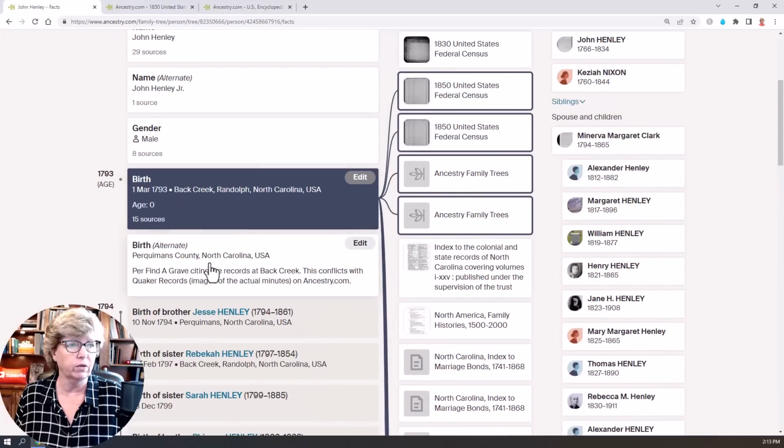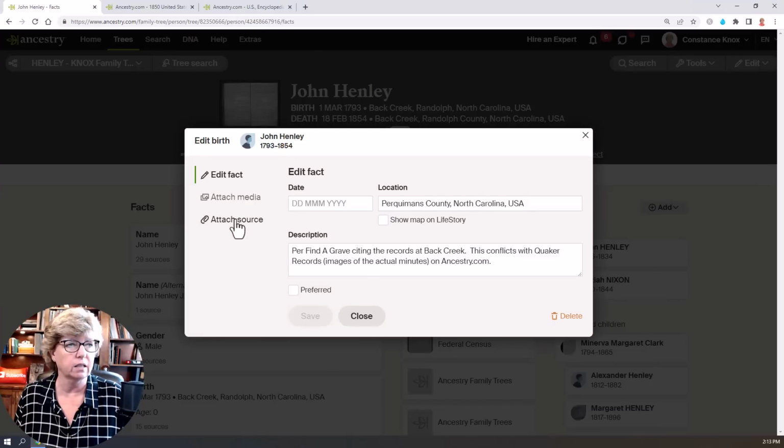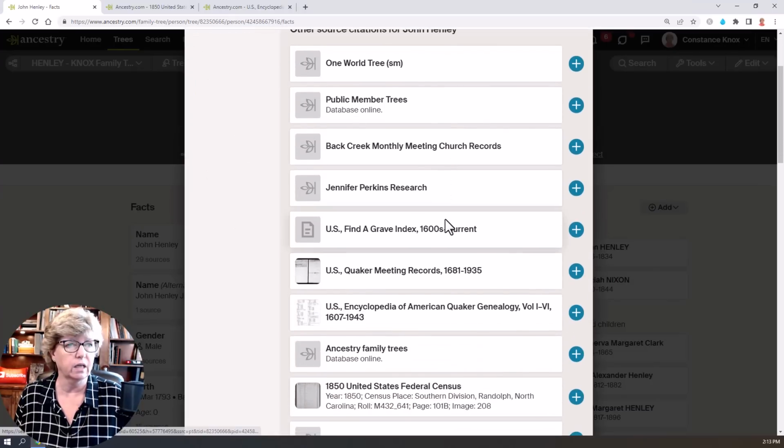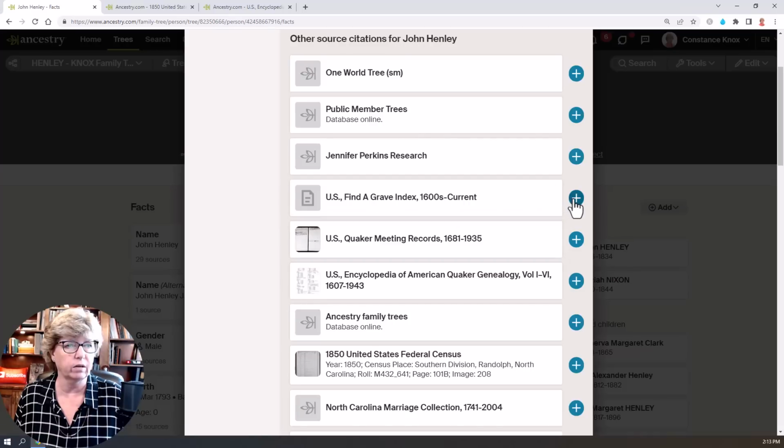I can leave both of these on here, as I probably would, but if I wanted to merge them, I could. Or if I wanted to add the record information, I could come in here and edit, and then attach the sources. And in this case, it was the monthly meeting records, and there was some Find a Grave information.